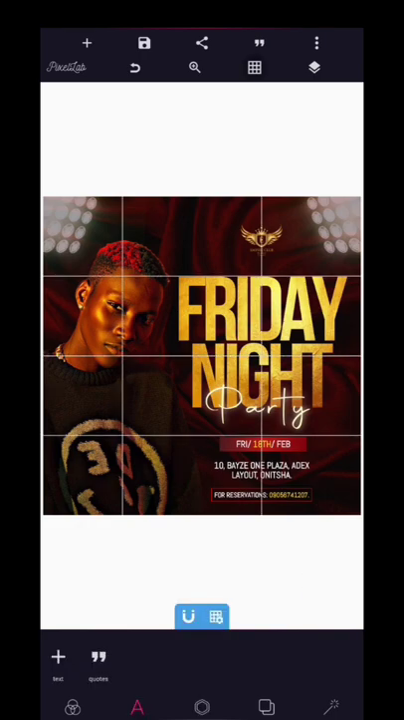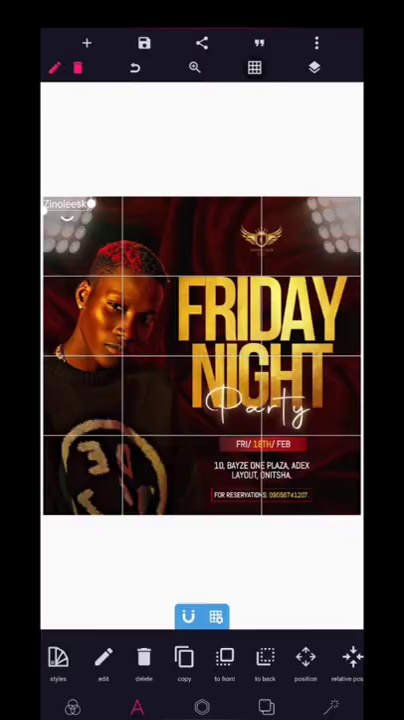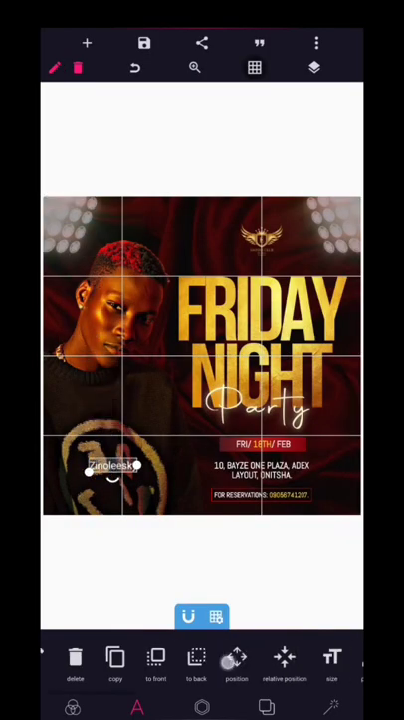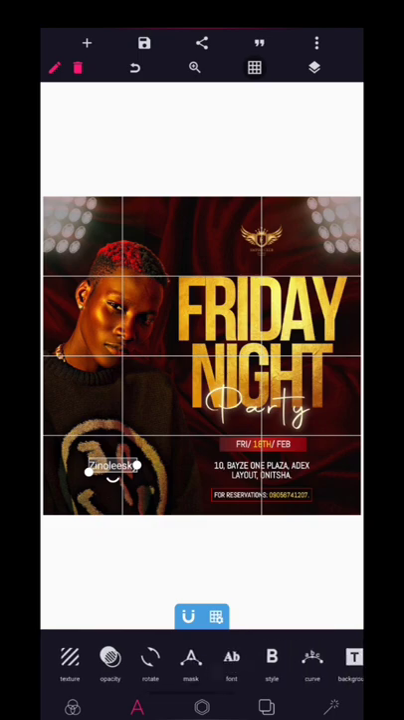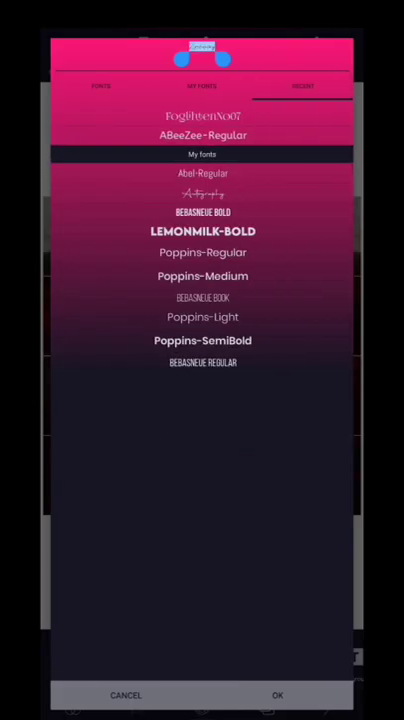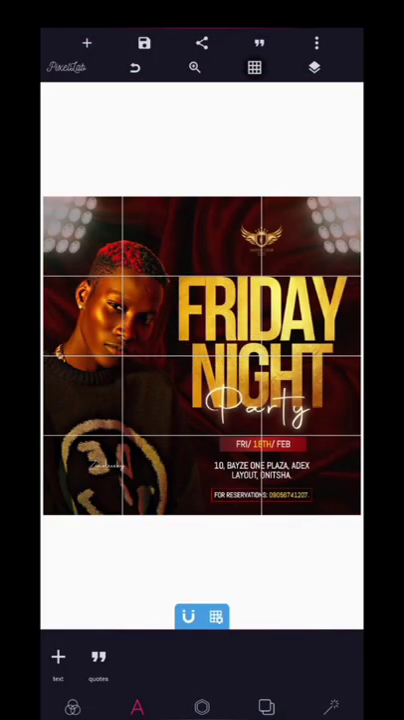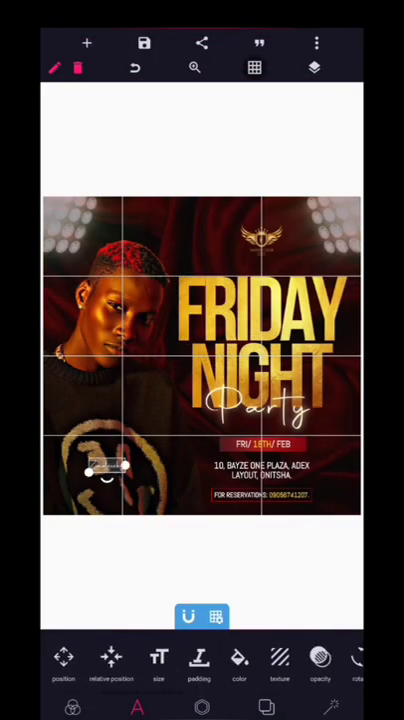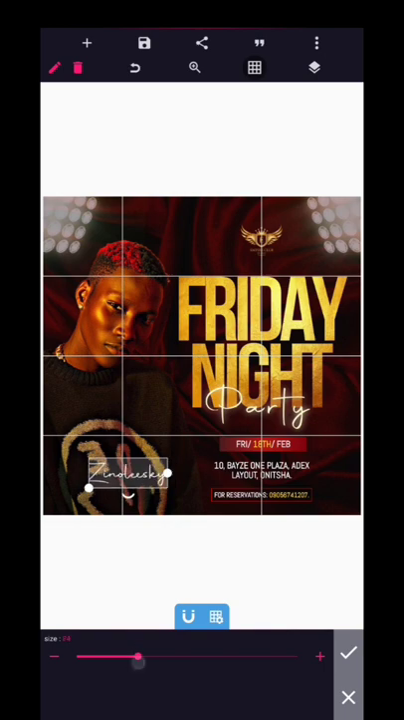I will continue with the artist name. The name of the artist is LIQWYD. He's a very popular Nigerian musician, in case you don't know him. The font I'll be using for this is orthography also. Size.